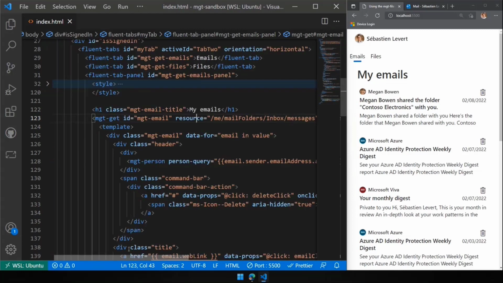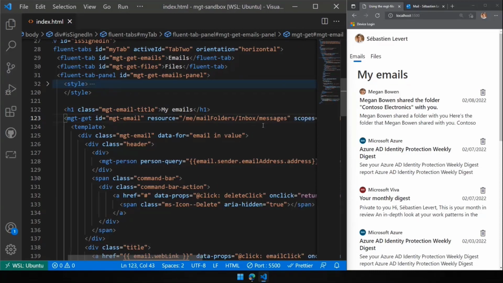So how do we do that? What's going to happen here? mgt-get will emit a call to Microsoft Graph to this resource using the authentication that we already have in place. So it's going to be all secure. It's going to be connecting to the delegated user that is using this application. So in that case, myself. And then we're going to use the template.